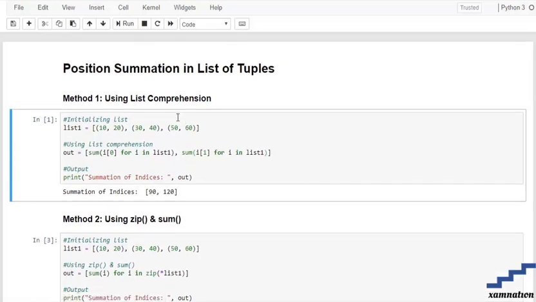First, we are going to initialize our list, and after that, in the list comprehension, we are going to pass two parameters in parallel, which are one sum method and another sum method. The first sum method is just going to collect the sum of the elements of the zeroth index in our list, while the other sum method is going to sum the elements of the first index in our list, and then we are storing those values in the out variable and printing it out.